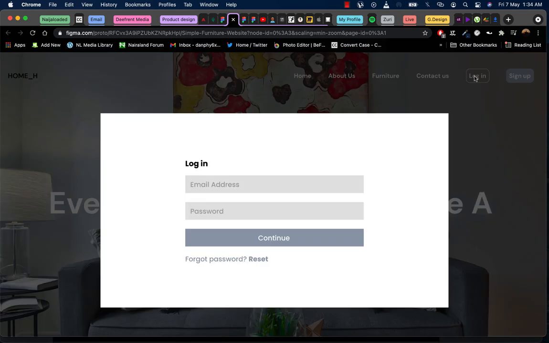So for login, click on login. Now what Open Overlay means is that instead of this going to another page to open, it's being opened on the first page, the home page.